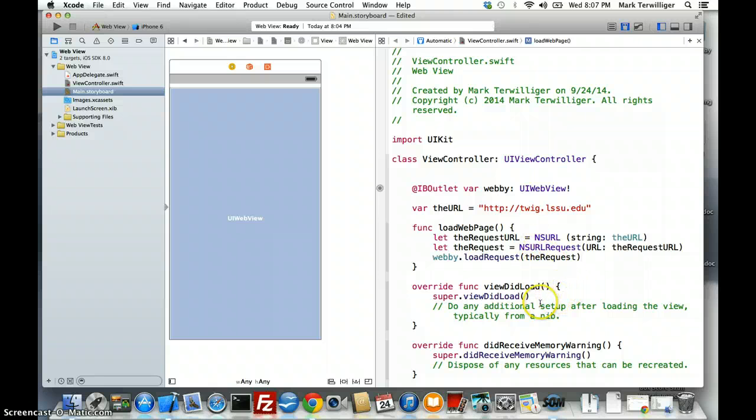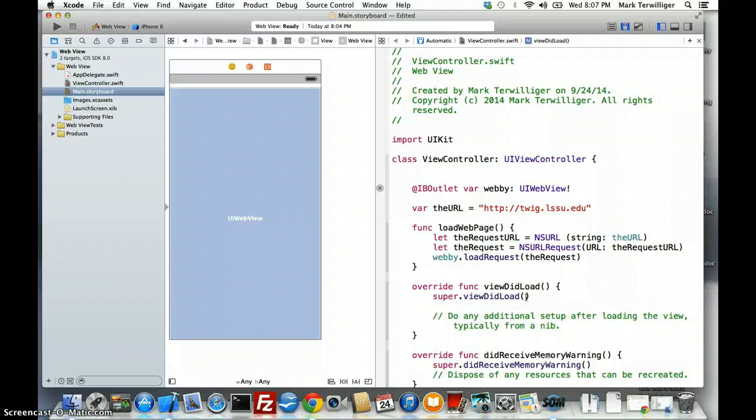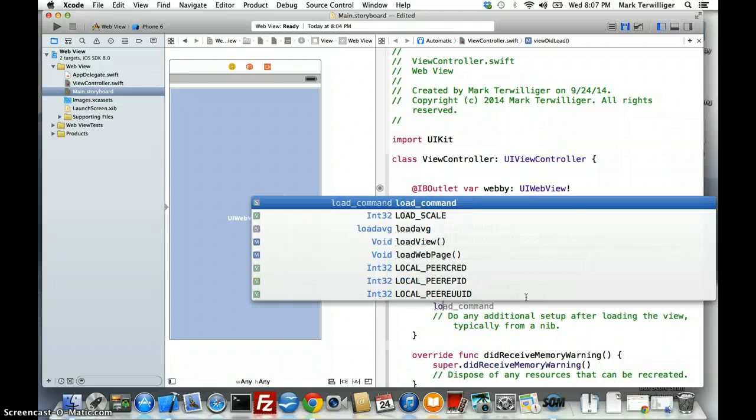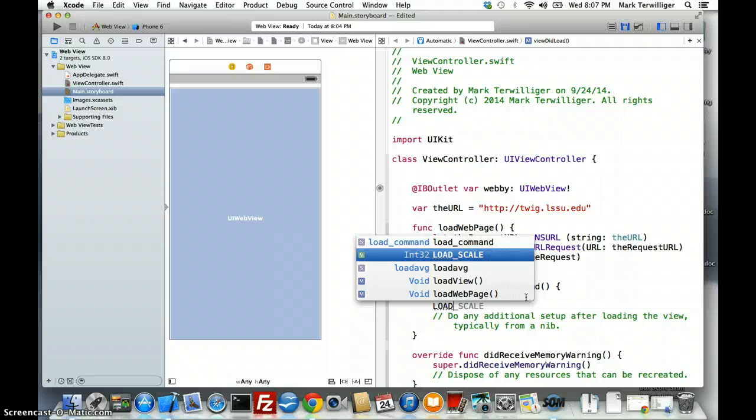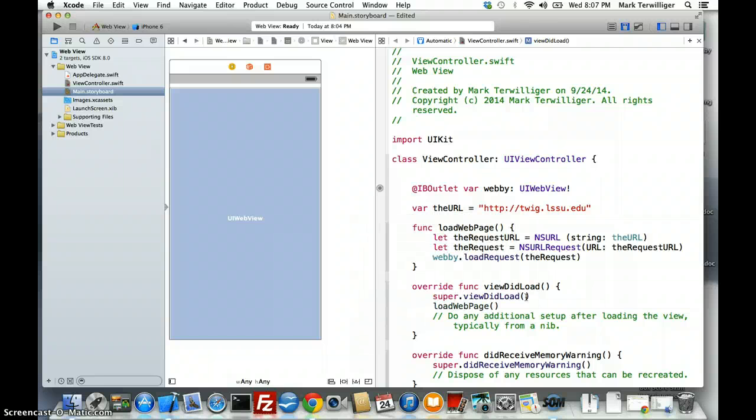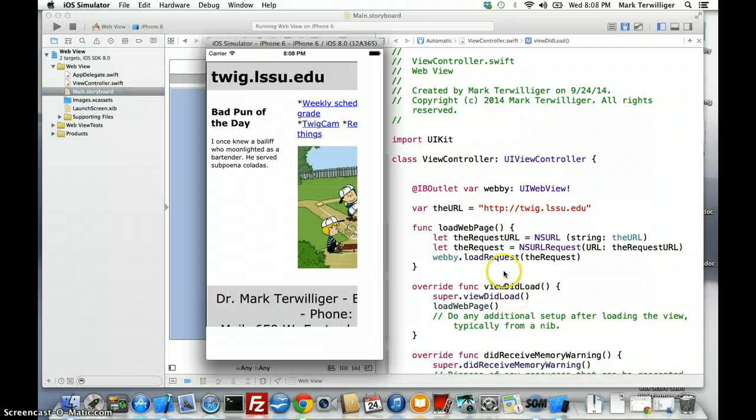So now we just need to call this function. So after the view loads, we'll make a call to this new function that we created called load the web page. And that's it for our project. So we'll hit Command R to run this, and we'll put our simulator to work.